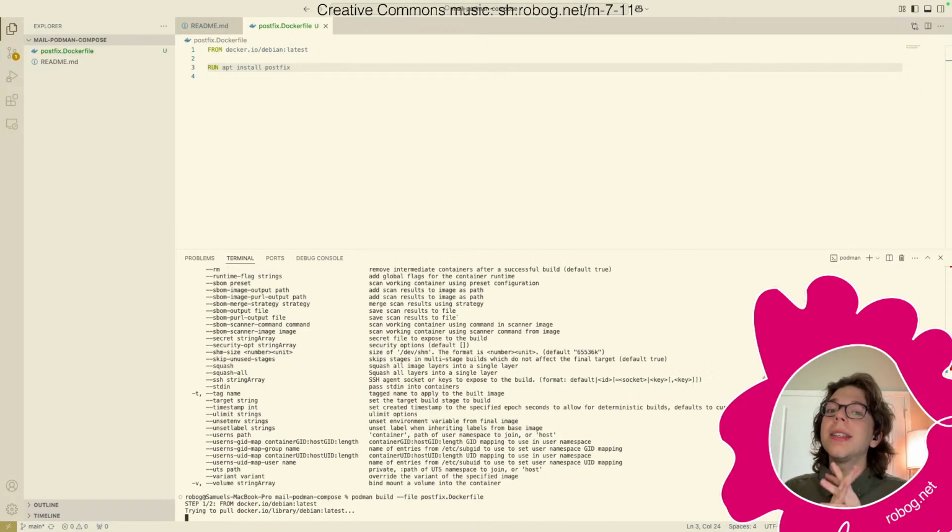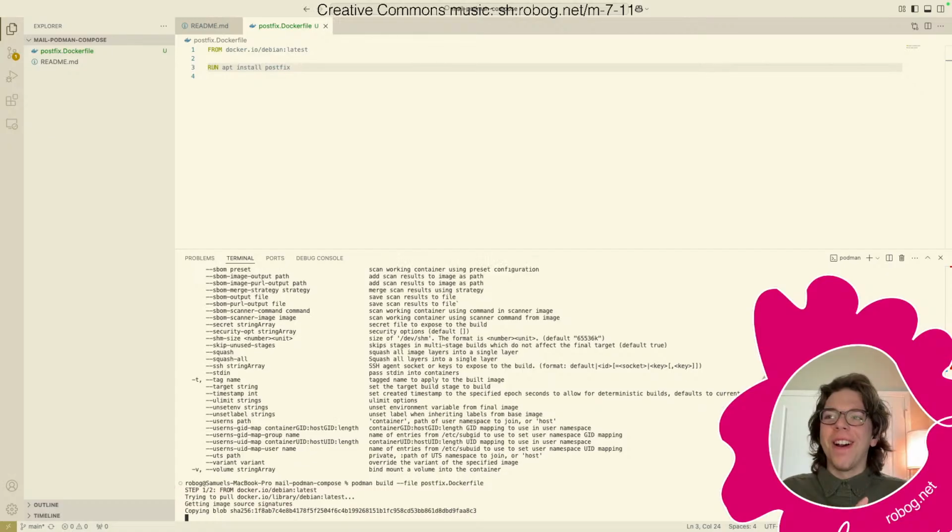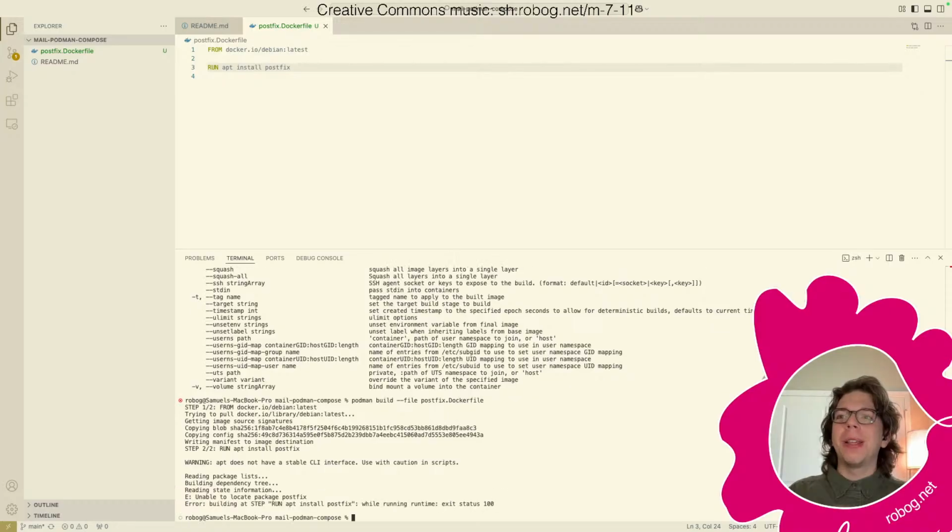Postfix.docfile. Okay, it is honestly exceedingly hard to be debugging and talking at the same time. There's just the amount of brain power. Unable to locate package postfix. Okay, so let's find, what is it called? Because I've installed this on Debian before.